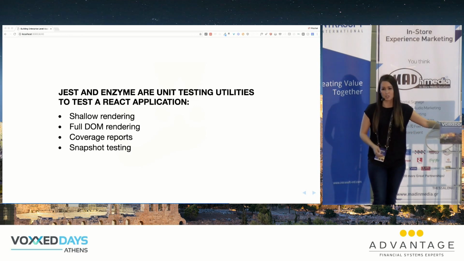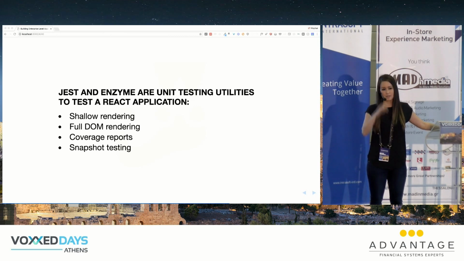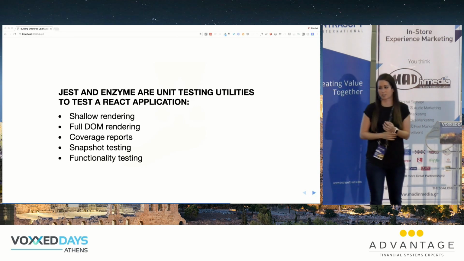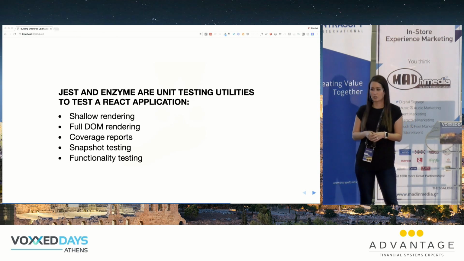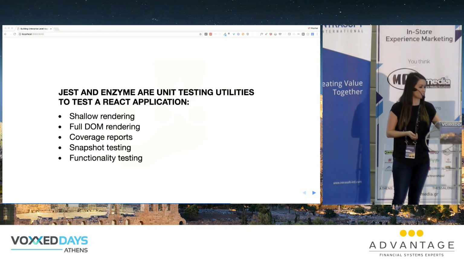And then it has snapshot testing, so it'll take a snapshot of your UI, and then it will compare that in the testing, and it'll fail if they're not the same. And then last, it has functionality testing. Any functions you have in your code, you could test that. If a specific function changes a state or whatnot, that's also something you can test.